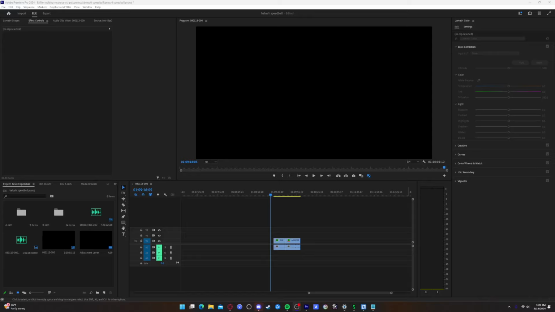Today I'm going to be showing you guys how you can color grade in Premiere Pro 2024, and I'm going to show you the main method that I use. It's pretty much the same thing I did in the Vegas tutorials, except it's going to be slightly different because of the interface, and the tools are also a little bit different.